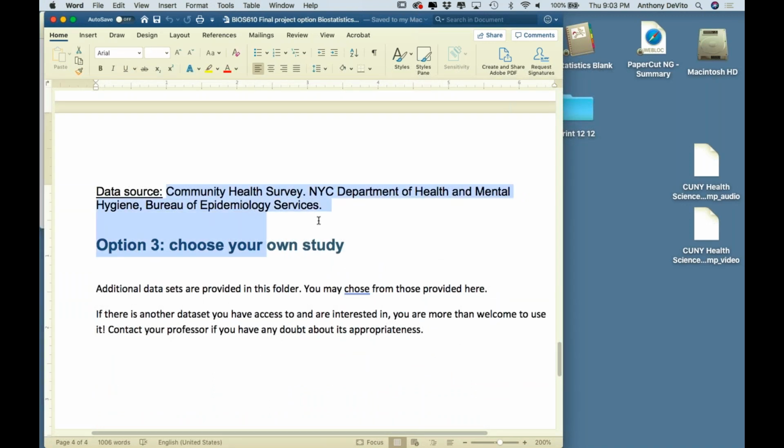Data source, community health survey. Okay, that's the survey. And option three is you can choose your own study. If you have data from another class you're taking or from your capstone, you can present that here also, in this format. Okay, that would be great too. Except remember, I'm looking to see how you analyze the data.